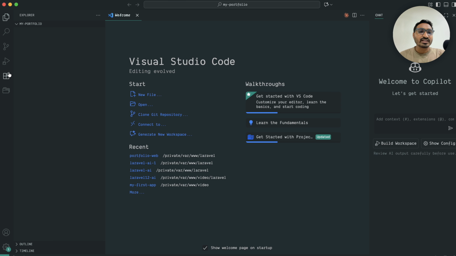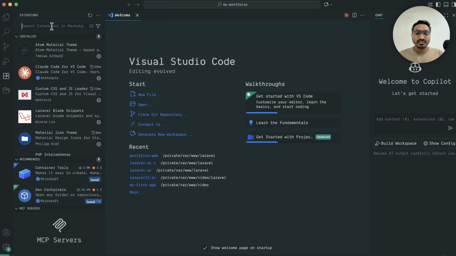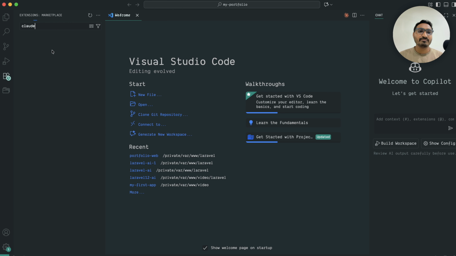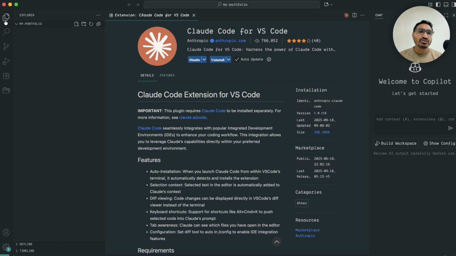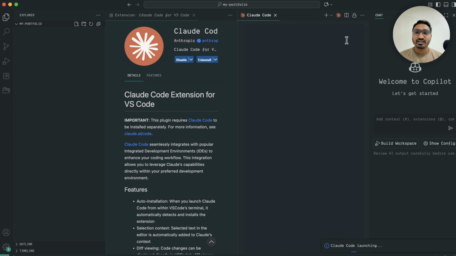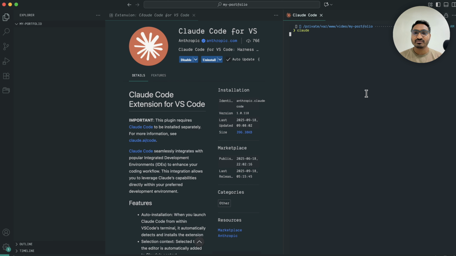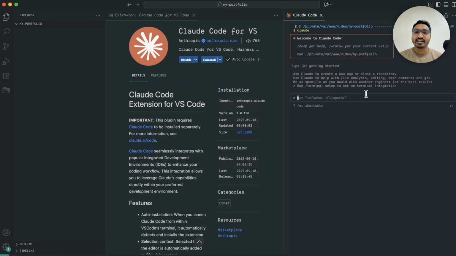Now let me go to the extensions, and there is one extension you need to install, which is Claude. Here is the extension. I already have it installed, so I don't need to install it again, which is why it says uninstall. After installing, you will see a sign, and you can click on it. Let me close this. You can see it automatically appears, and you will have a command prompt input over here where you can write the prompt.